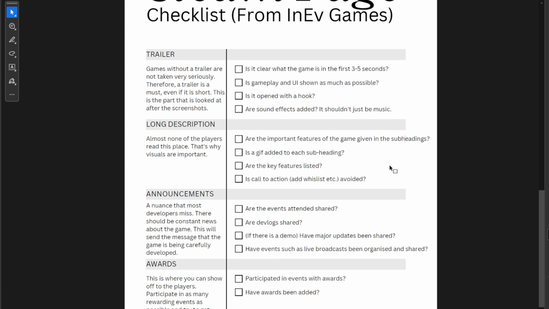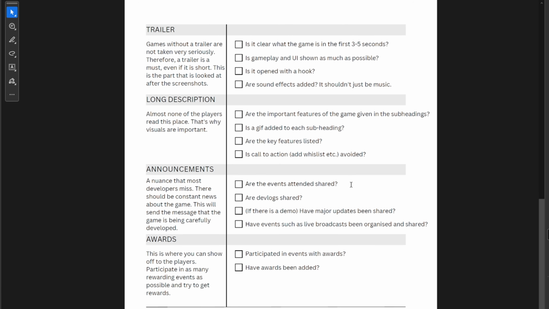Another important mistake is, please don't do calls to action. I mean, don't write things like add to the wishlist. This will bring more harm than profit. It will damage the reputation of the game.